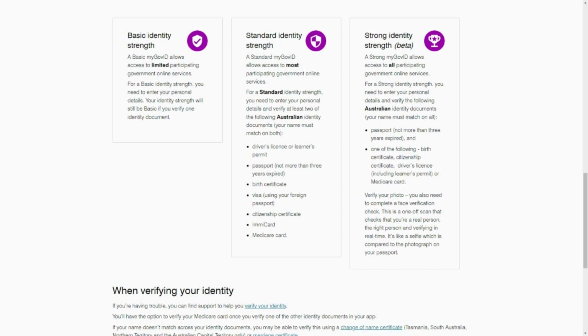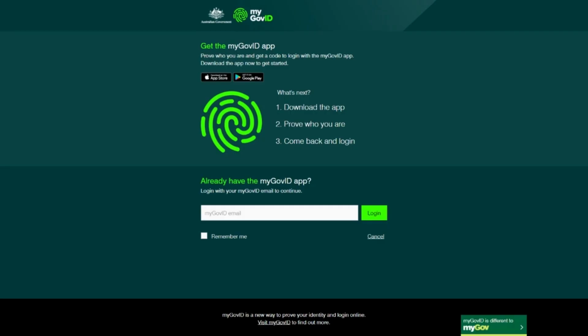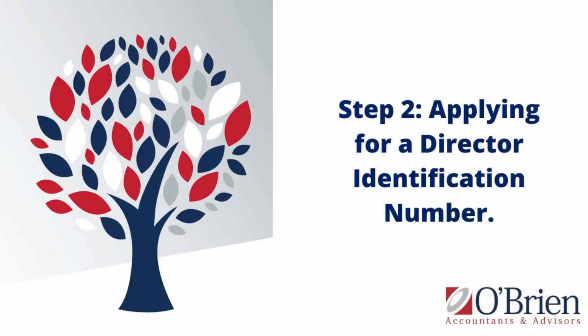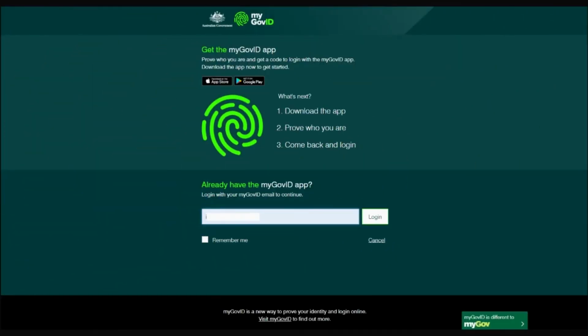Once you have completed the setup of your myGov ID, log in and follow these steps to apply for a director ID. Now that you have been provided with some background information about the director ID and we have discussed setting up a myGov ID, we have arrived at the final step in the application process.